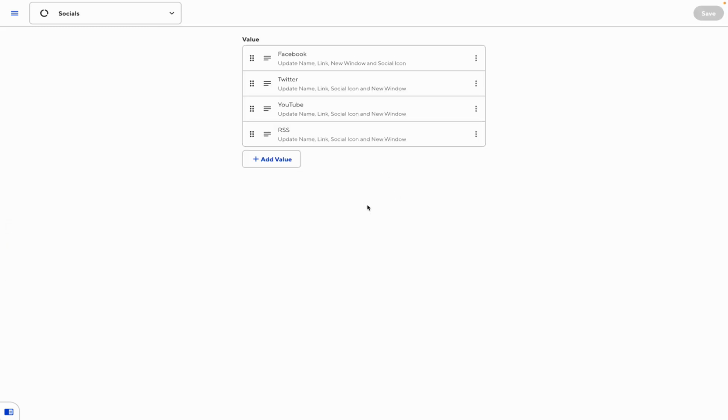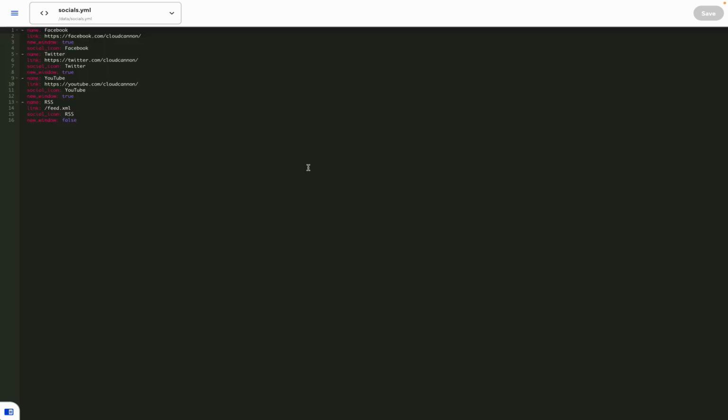Next, we have the data editor. This is the same interface as the sidebar on both the visual editor and content editor, only this time it's full screen. And it's used to manage YAML, TOML, JSON, CSV, and TSV files that you would find in your data folder. And finally, we have the source editor.